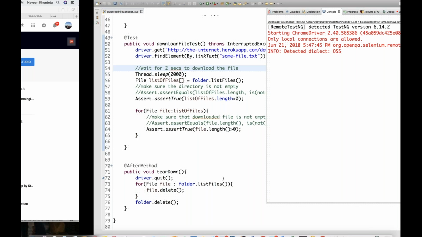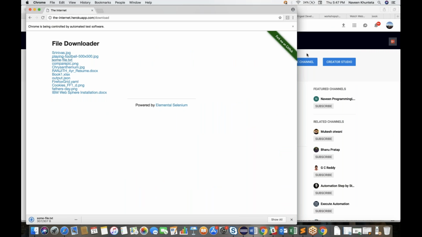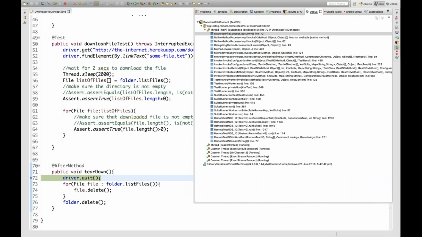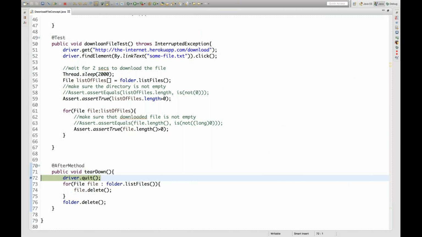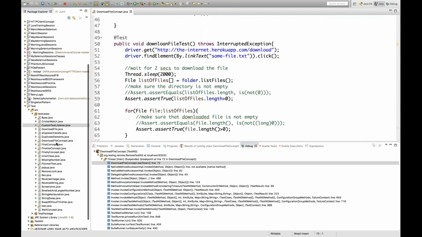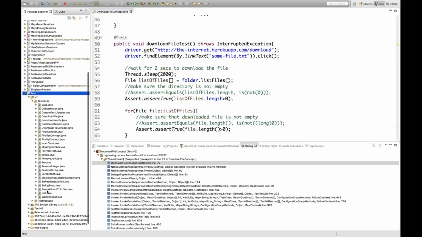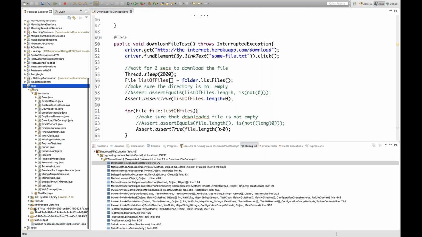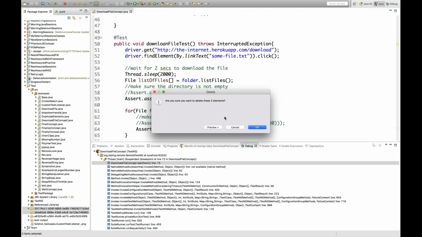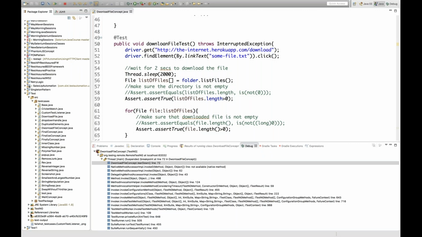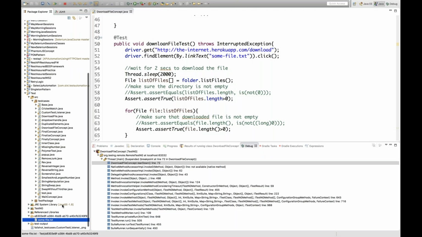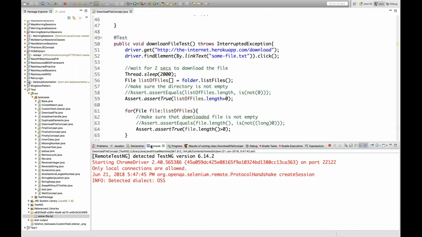Okay, so far the file is downloaded. You can see the file got downloaded, and then I'll close the browser. But before closing the browser, I'll refresh this package, I mean the project, and you will see. Let me delete the previous one. You will see that this folder got created and some file.txt is over here. So this is the thing.